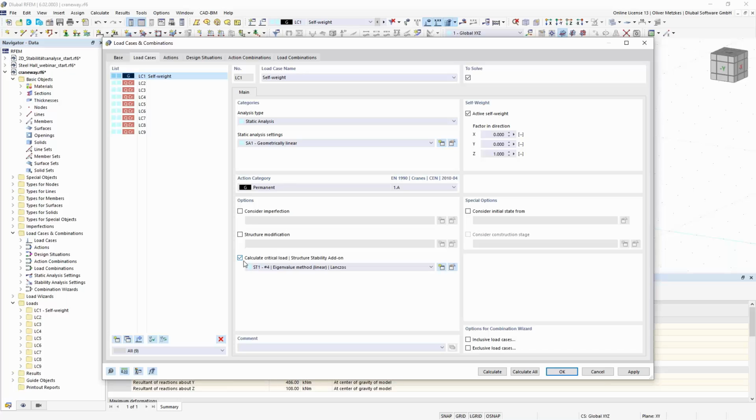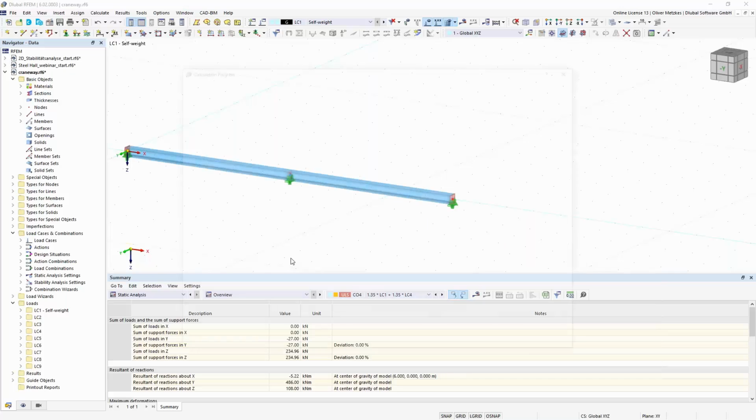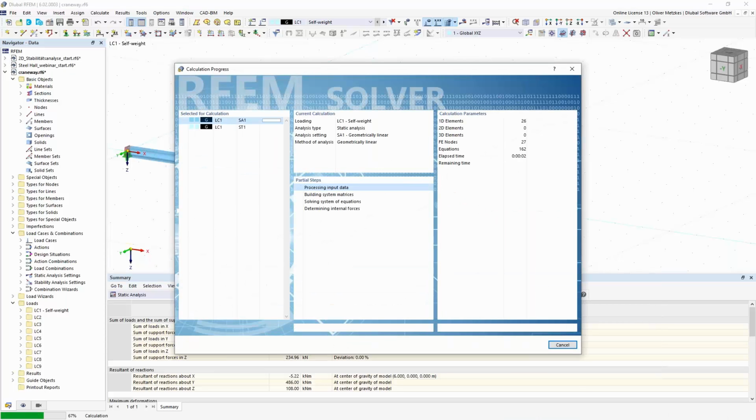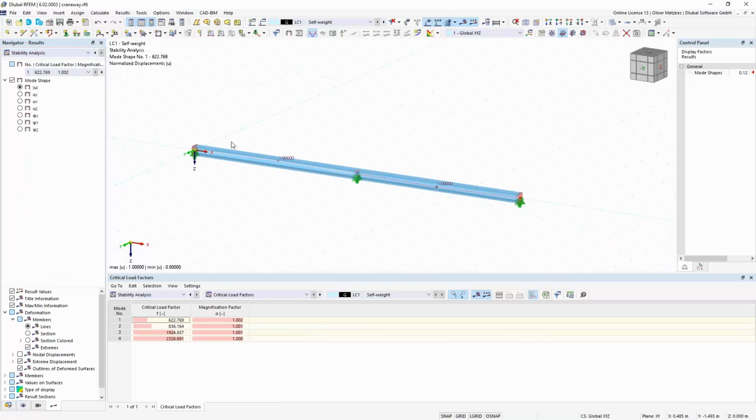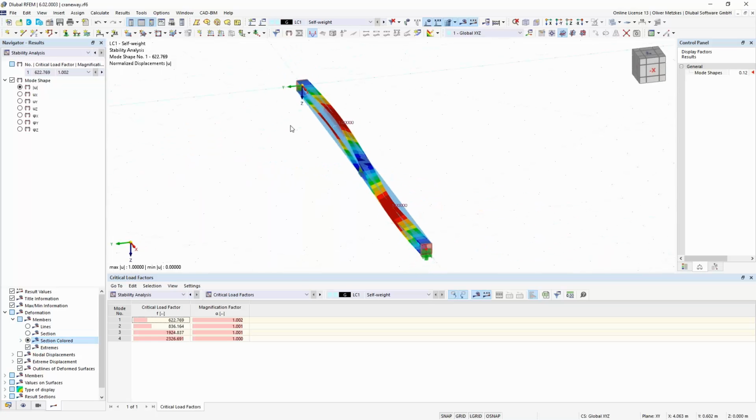So I activate this option, calculate critical load, and then calculate my load case number 1. And as we have now activated the torsional warping add-on, we now also expect a lateral torsional buckling shape. So not only flexural buckling, but we will see it here if I activate the deformation by colored sections. Okay, and then we see now with the 7 degrees of freedom add-on, we get this lateral torsional buckling shape. And now I want to use this one to apply it as an imperfection.